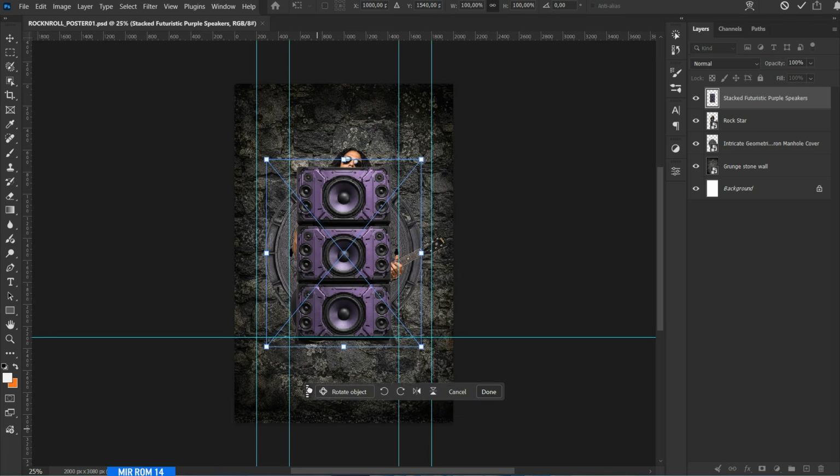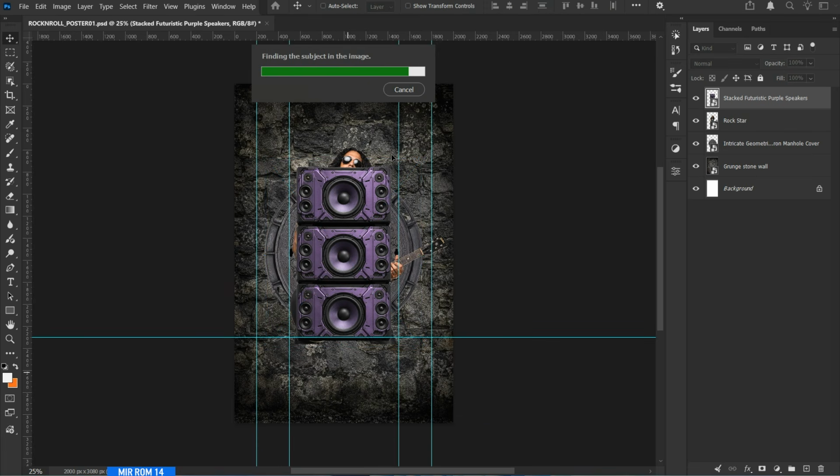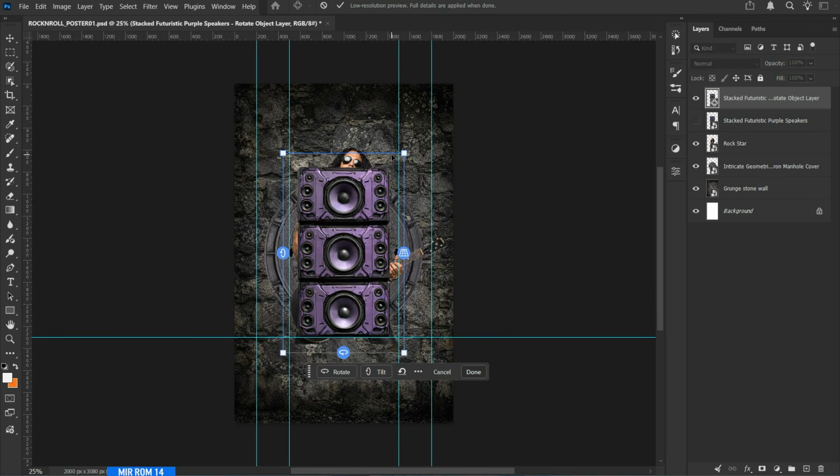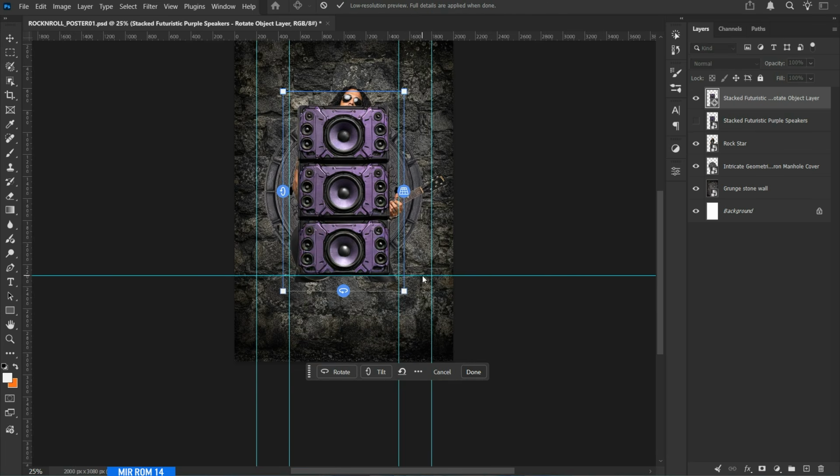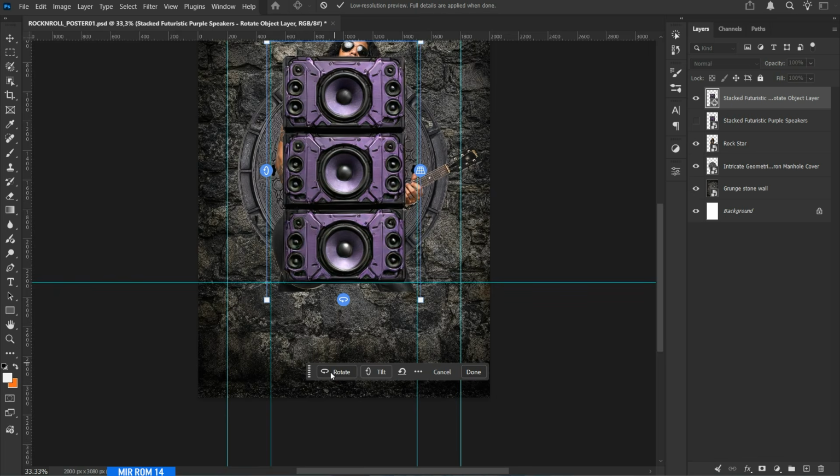I'm going to use the Rotate Object feature to change its viewing angle. Keep in mind that this feature requires 20 generative credits. However, the first 3 attempts are free and will not consume any generative credits.